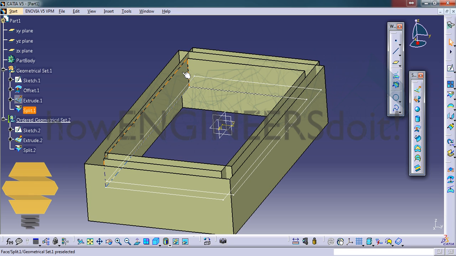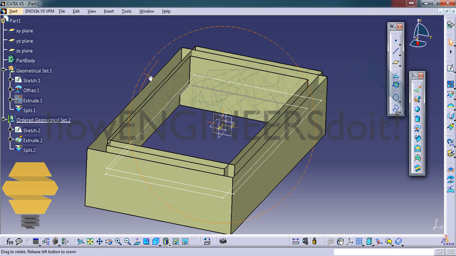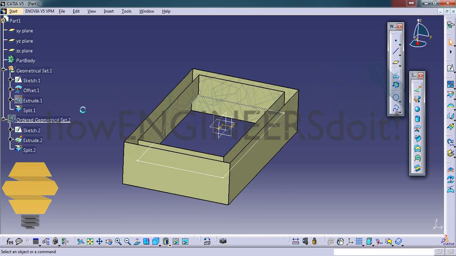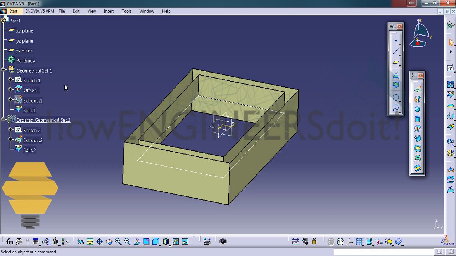Now let's have a look at the advantages. As you have seen this much, you might have understood that the ordered geometric set is a little complex, but I have to tell you, the ordered geometric set has its own advantages. So let's see that. For a normal geometric set, it's easy to modify. Whatever geometries you get, it's easy to modify them and create new ones and put them back and link them, something like that can be done. So it's easy to modify.